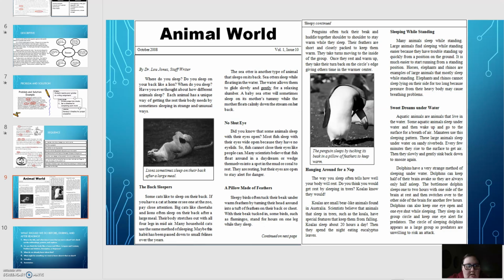All right. Let me see here. A pillow made of feathers. Sleepy birds. Okay, so flamingos stand. Penguins tuck their beak and huddle together, taking turns moving to the inside of the group. So we might have to go back and forth a couple times to write everything down. So birds tuck their beak under warm feathers.